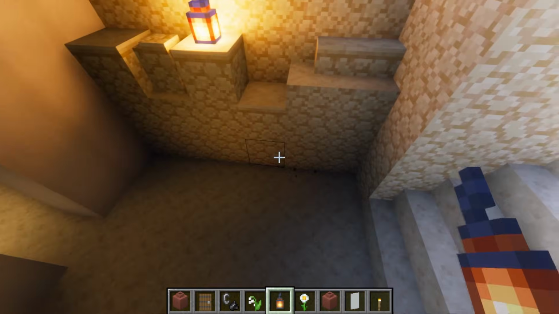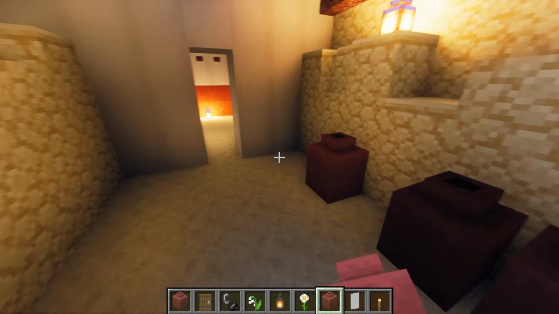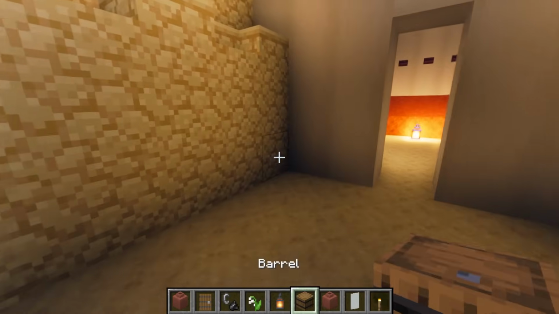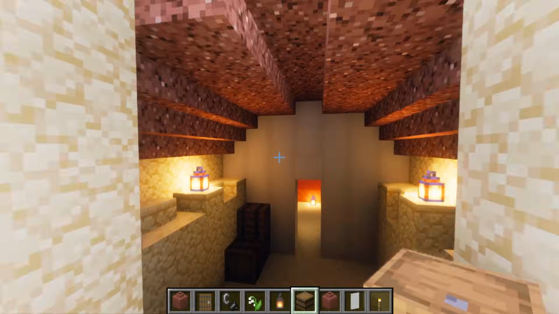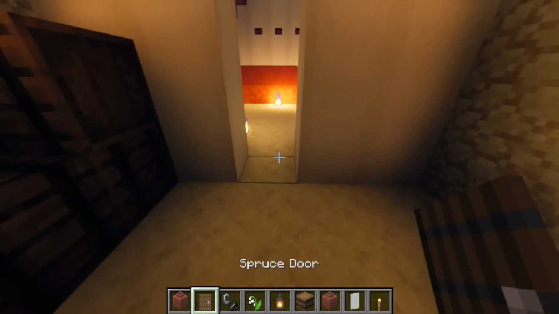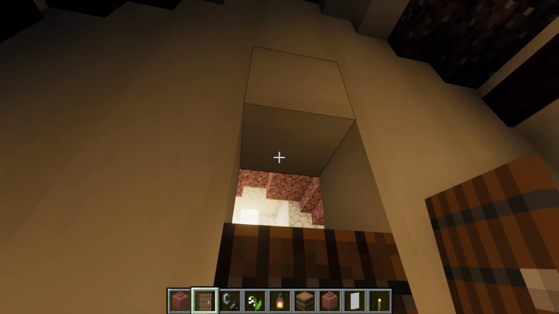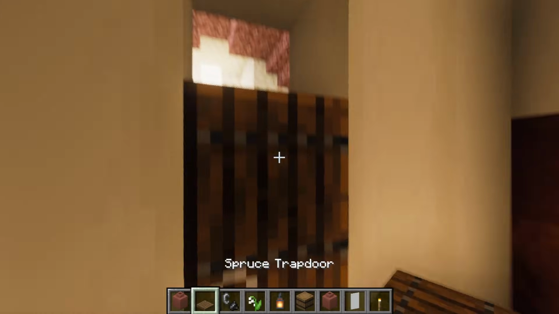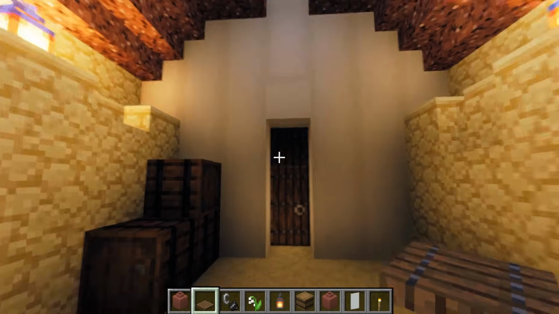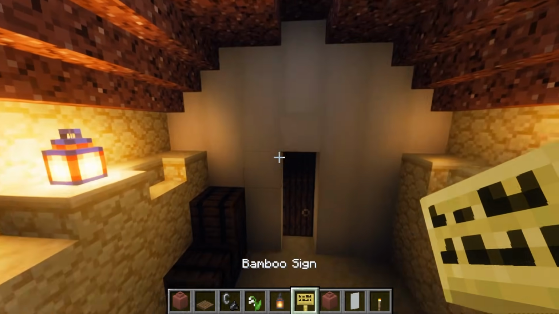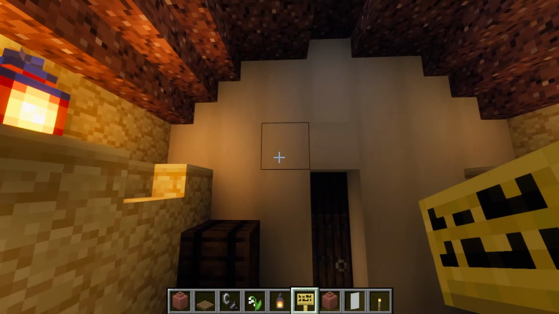Just going to change the placement of our lanterns, and we're just going to add a couple of things that are stored in front of the burial chamber. Some barrels and some pots. We're going to do the same with the doors on here, so we're just going to put a spruce door, and we're going to put the spruce trapdoor on top right over here. And then we're going to put some bamboo signs.